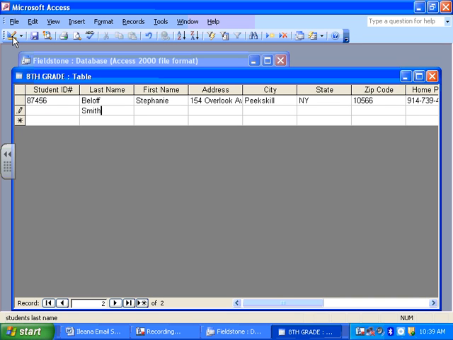We hit the down arrow key. Hit Shift Tab to go back to Student ID. Are you back to Student ID? You know what? Hit Tab again. I don't have Smith's record. I can't finish it. Hit Delete. Get rid of Smith.